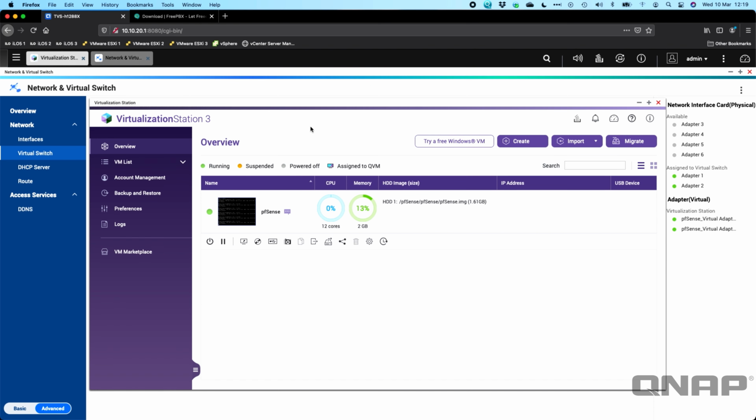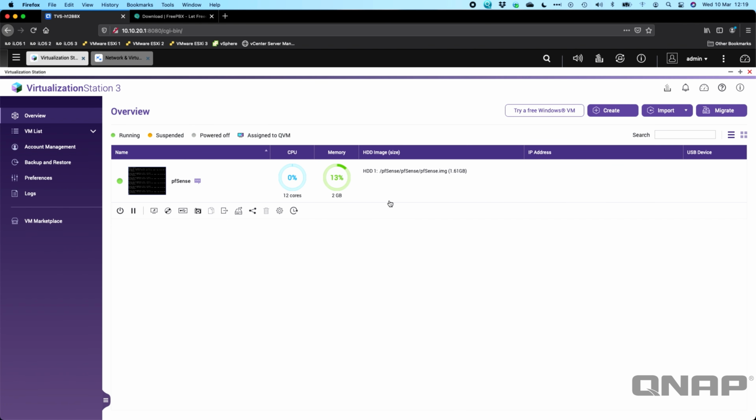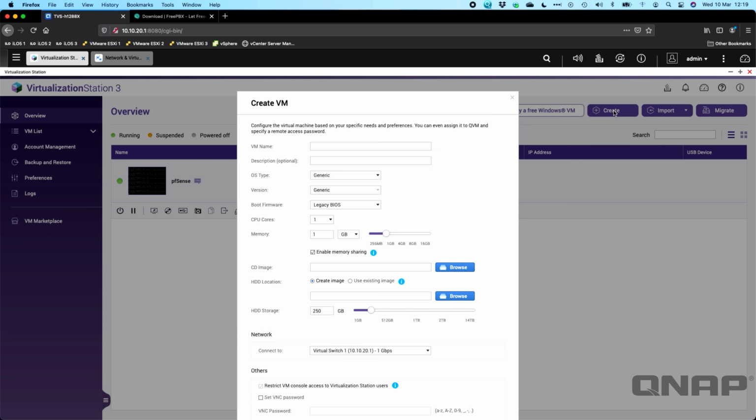So if we go straight to Virtualization Station, maximize that. We're going to create a new virtual machine. So you can call it whatever you want. I'll call it FreePBX just because that's exactly what it is. The OS type, I'm going to change it to Linux, and I'm going to choose CentOS 7.4 because FreePBX is largely based on CentOS. I'm going to leave the boot firmware as legacy BIOS. I'm just going to give it all the cores just so the installation goes faster, and I'll give it 2 gigs of RAM. So the next option here is to do the CD image.